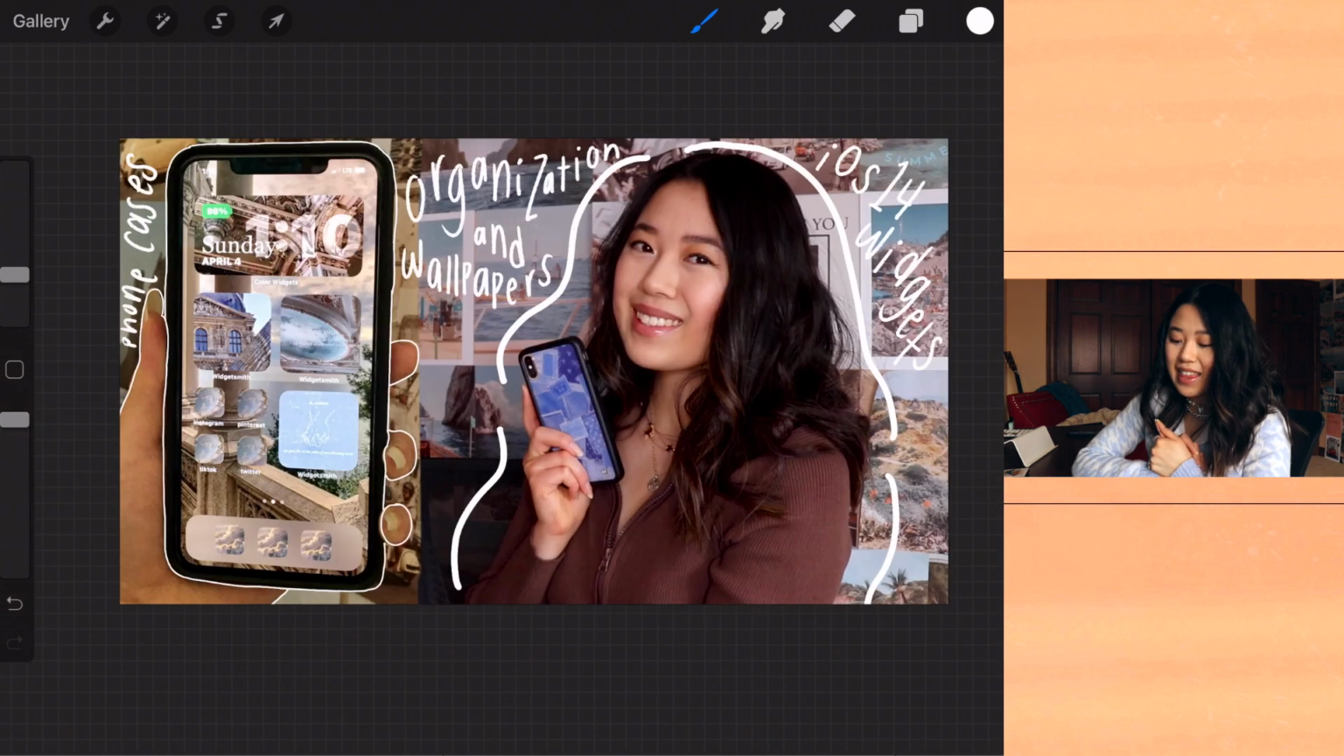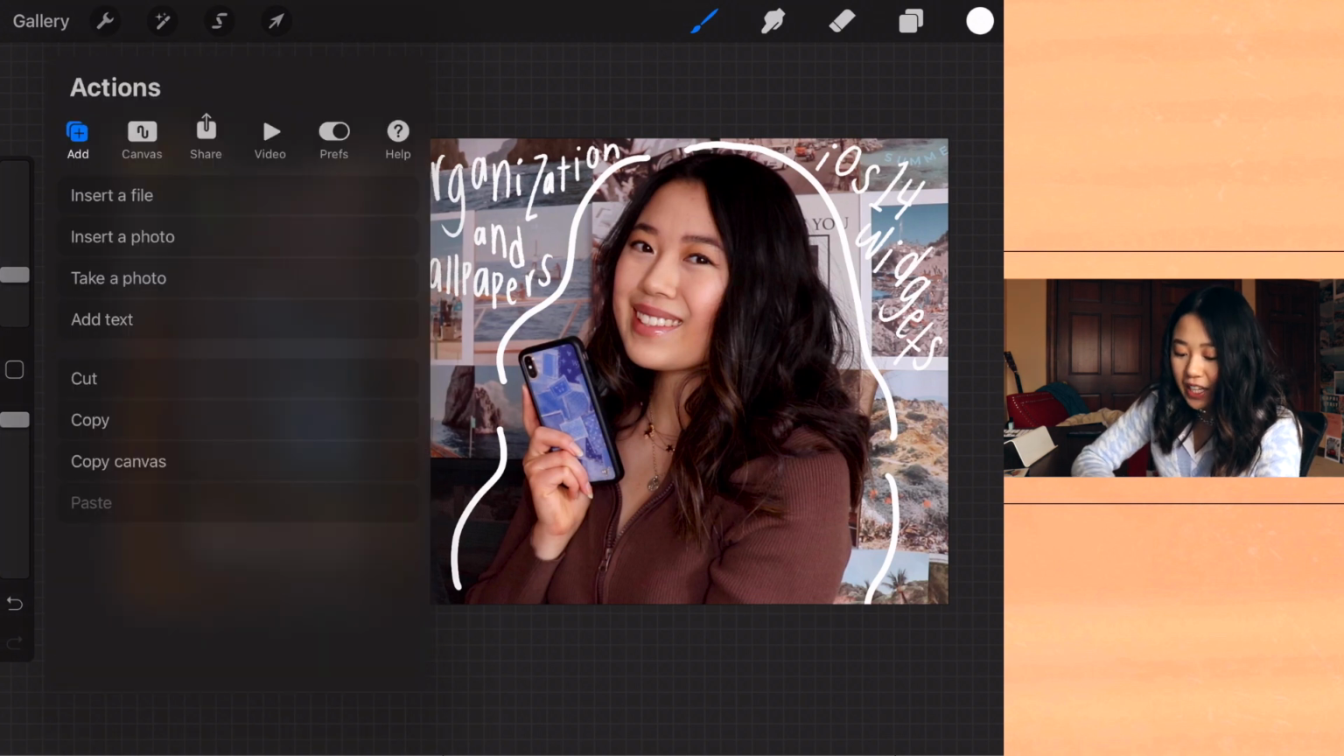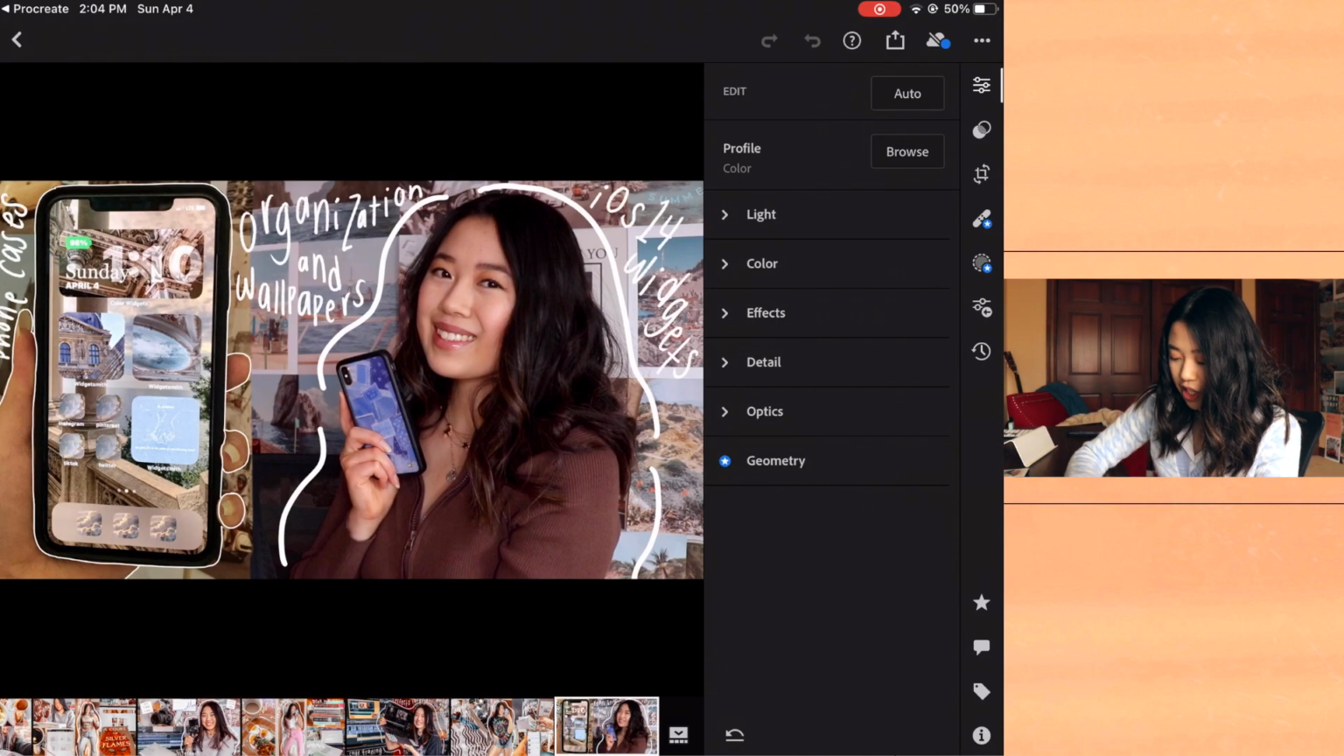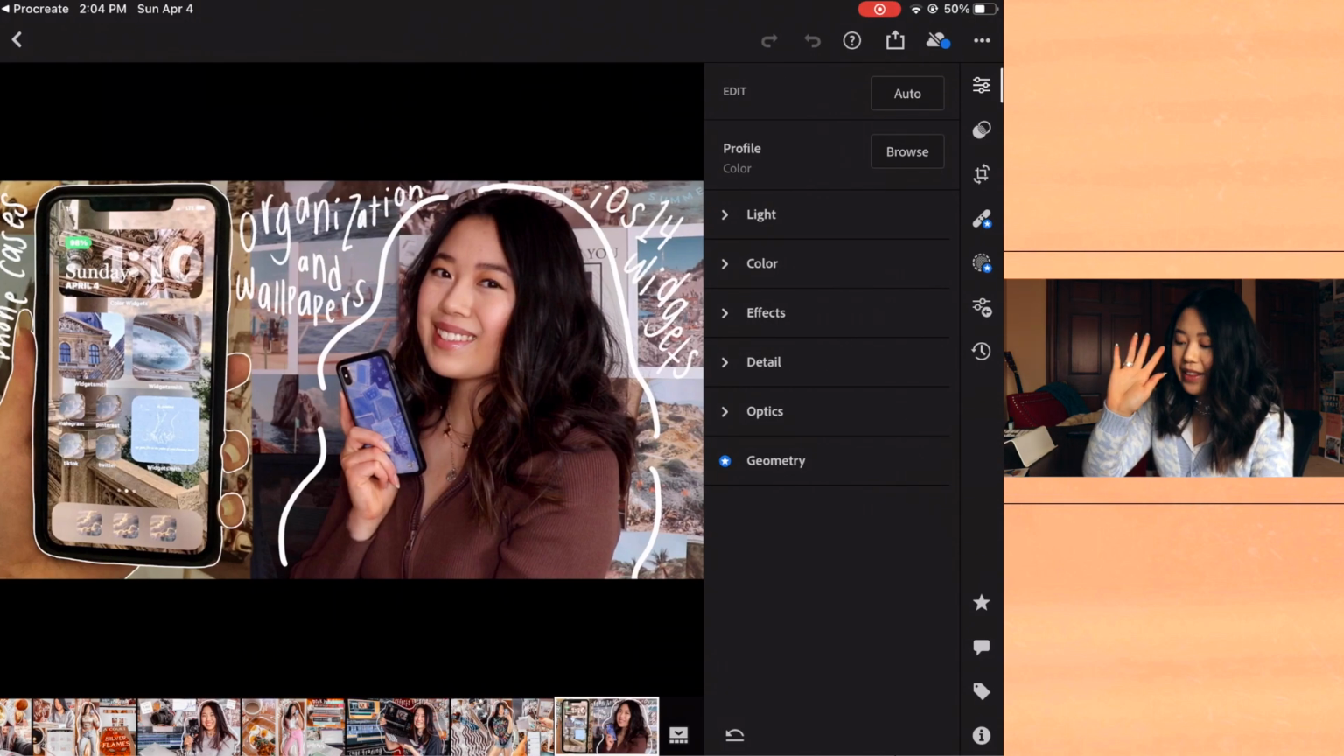And then that was the last step on Procreate. But anyway, then I will export this as a JPEG, and I will export it to Lightroom. And then basically what I do is now it's time to add the presets.